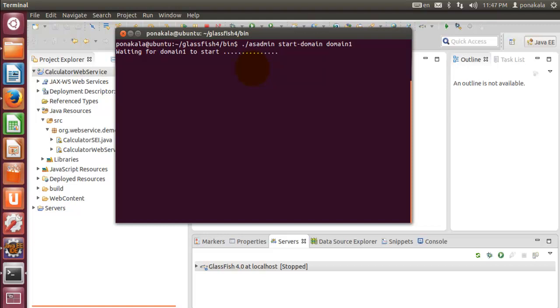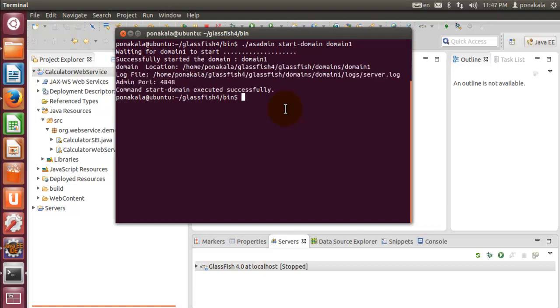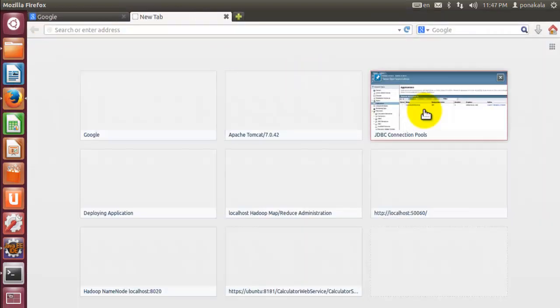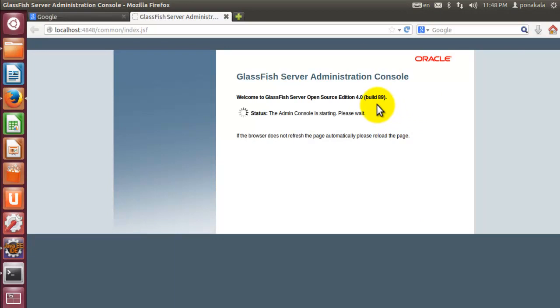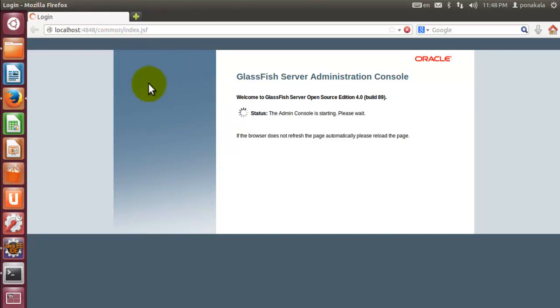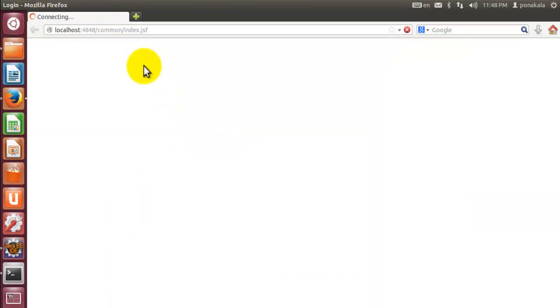Starting the domain. Yes, see here you have got the admin port as well. Command has been executed successfully and the server has been started, and I am opening the Glassfish server. So the default port number, I haven't changed any configuration after installation, so everything has been left to default. It could take some time to load the admin console.